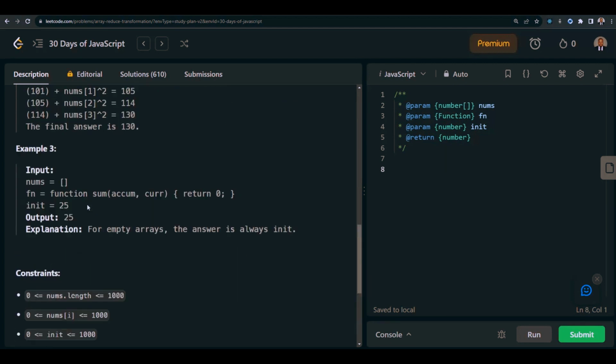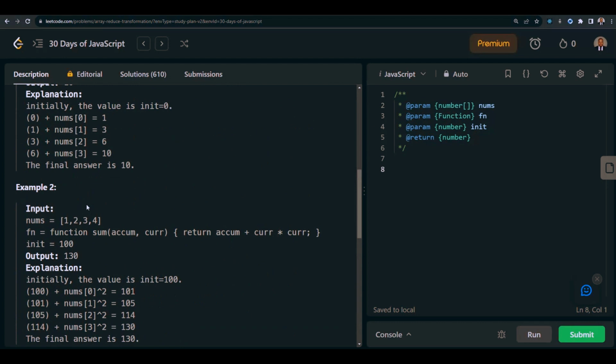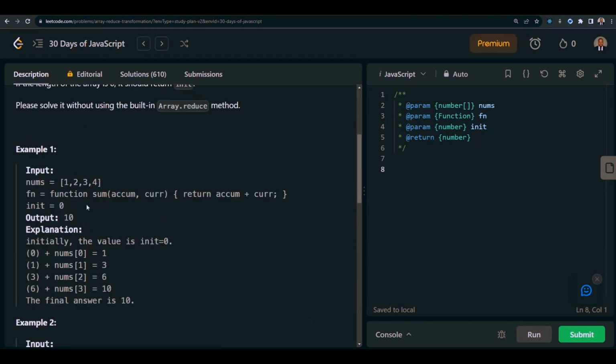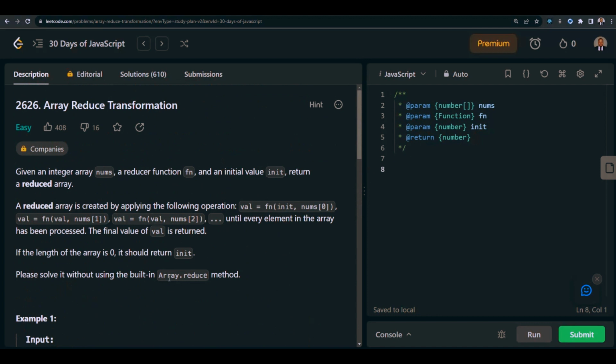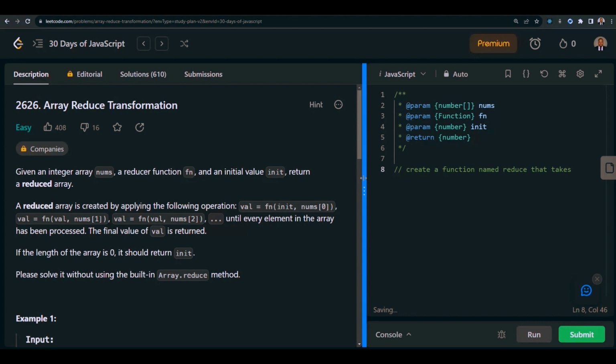So let's go ahead and start solving this problem. Once again, we are not going to use the array reduce method. So the first thing is to create a function. The function that we are going to create, we are going to name it reduce. And this function takes 3 arguments.